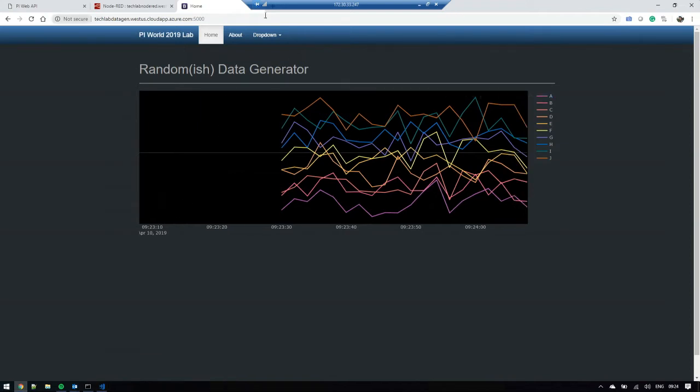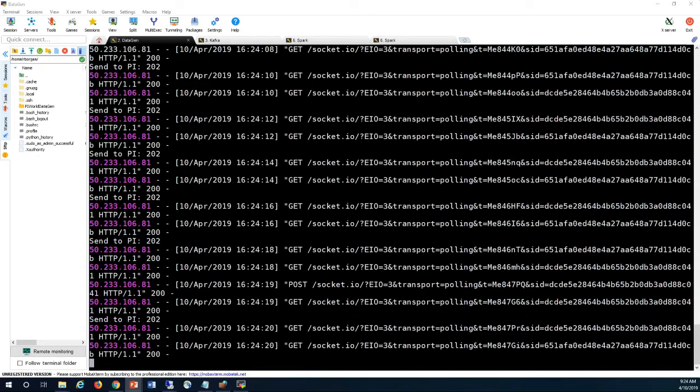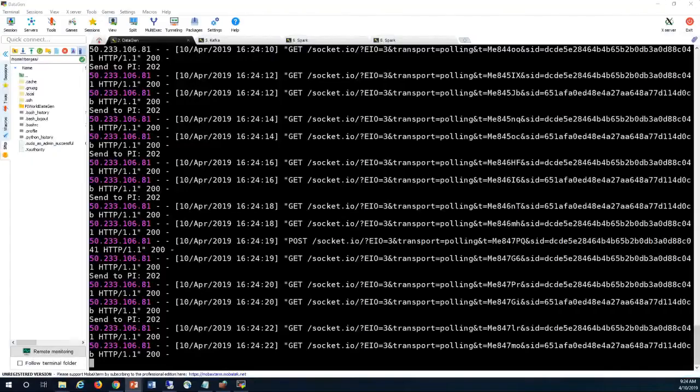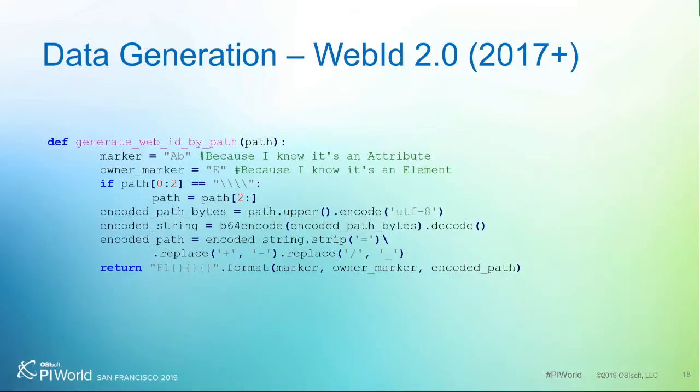All right, we don't need that anymore. Let's go back to the presentation. So you can see all the requests here. There you are. Now we are generating the data. We are using PI Web API. We are using basic authentication because we want to, but we could use Kerberos if you want. We're encoding the web ID using the path, and that's it. It was pretty simple so far.